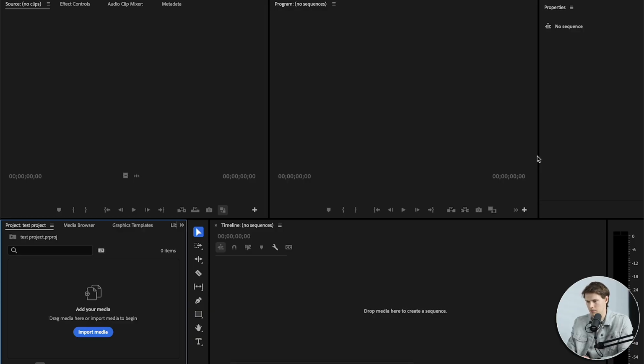To import media, you can either drag and drop files into the project panel, or you can click the Import Media button. Which one's the project panel? The project panel is the one labeled Project Test Project in the bottom left corner. It looks like you already have it open. Is my mouse hovering over it right now?